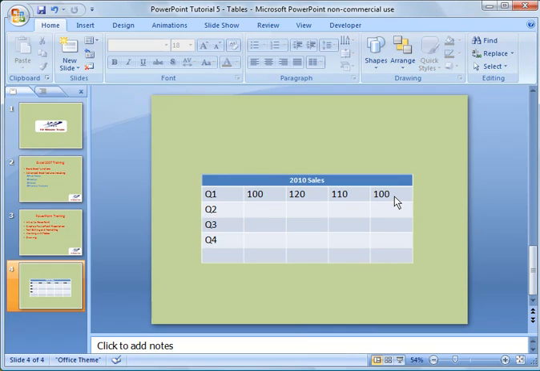Likewise, I could highlight it and reduce it or whatever. I could change the color of the font. You can work with your font as you normally would.